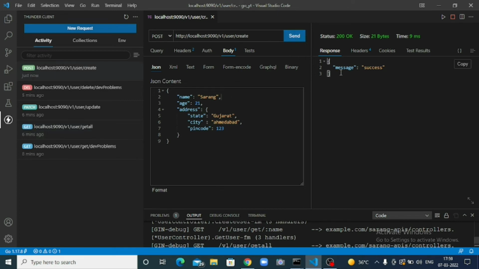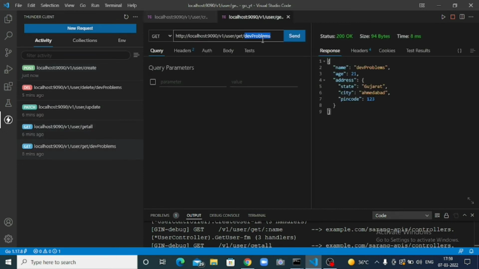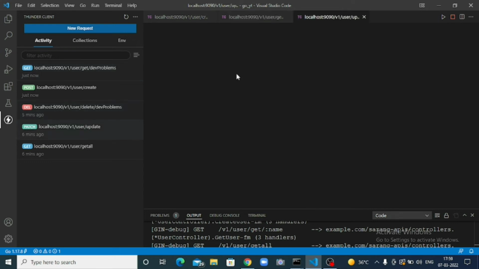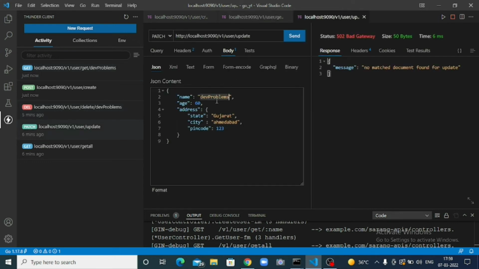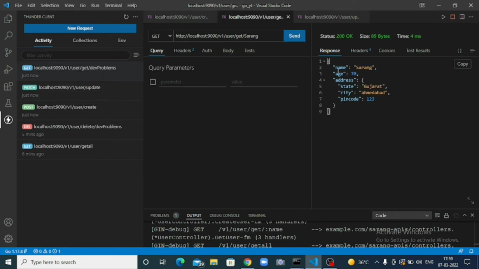So I'll send, and this particular user information has been saved, and I can also get the particular user information using a get request. I have to pass the name of the user, Sarang, and I will get the user information. I can also update the particular user information. If I want to update the user information of Sarang, I will update the age with, let's say, 70. I'll be able to do that. See, success. And you can see that the information has been updated to 70.